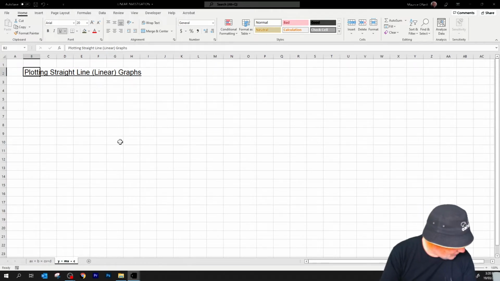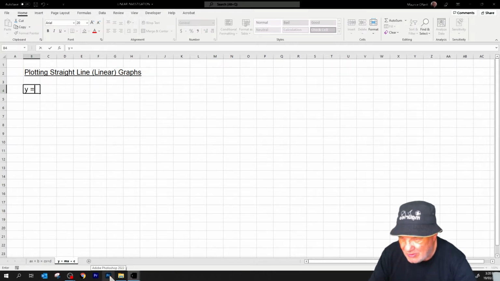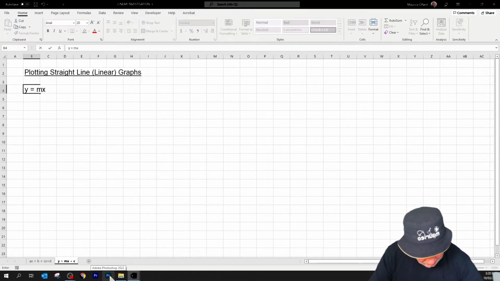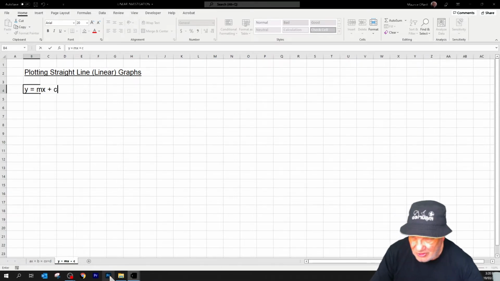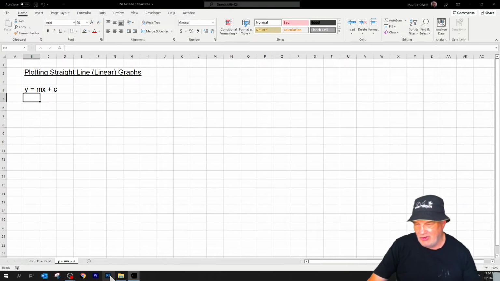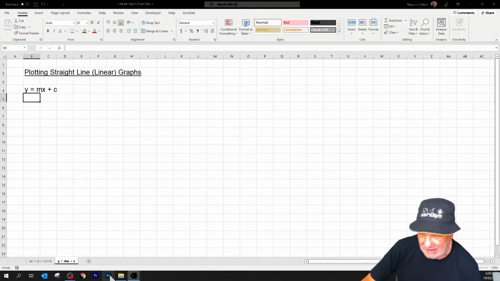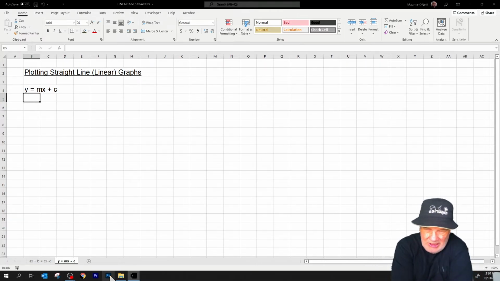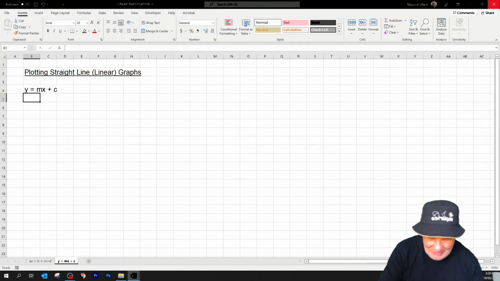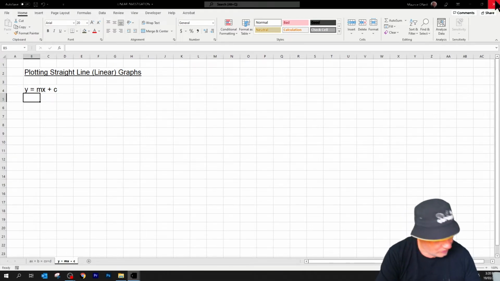And then under that, I'm just going to put y equals mx plus c. So that is the form of the graph, or the equation of a straight line graph that we're using in this one. There are obviously other ways of writing the equation that you can use, and they just involve rearranging the formula essentially. But for the purposes of this video, we're going to do it like that.